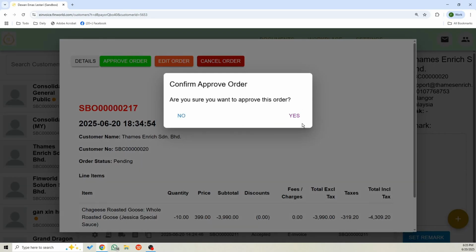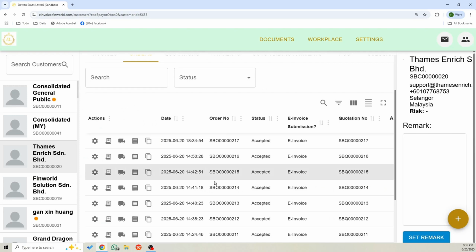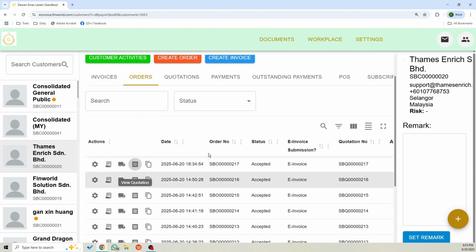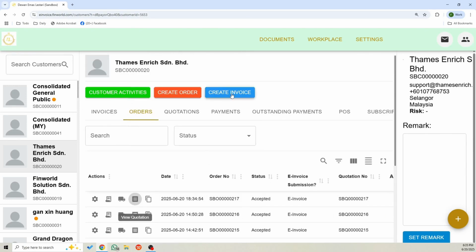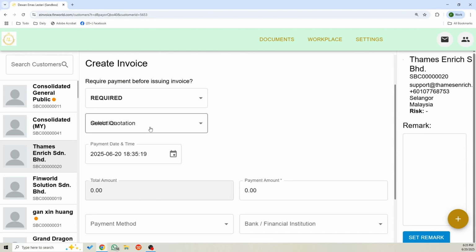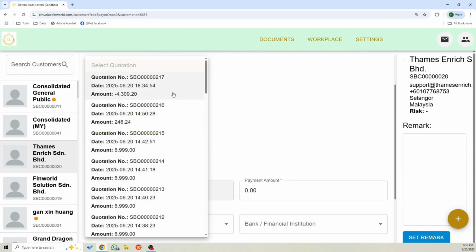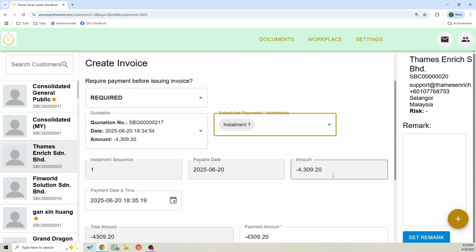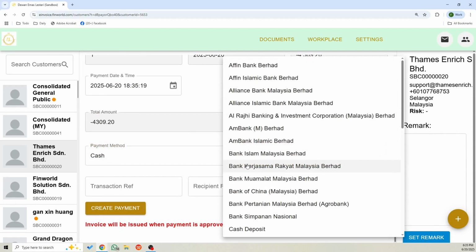I click Approve Order here, and then click Yes on this side. Next, what we need to do is process the credit note. So how do I do that? Click Create Invoice, and then here, select the negative one, the one that corresponds to the credit note we just processed. So I click into it, select it, and then choose the payment method.